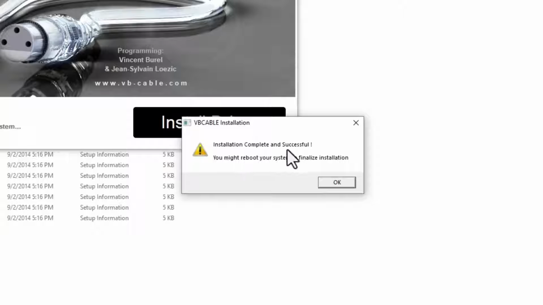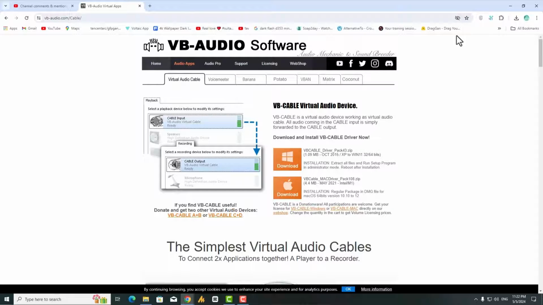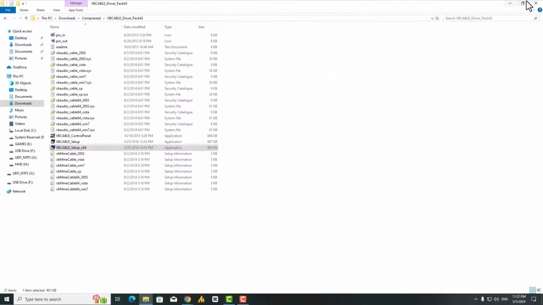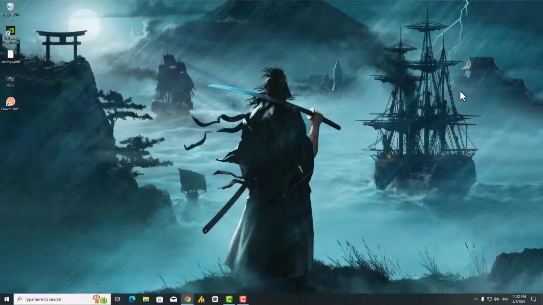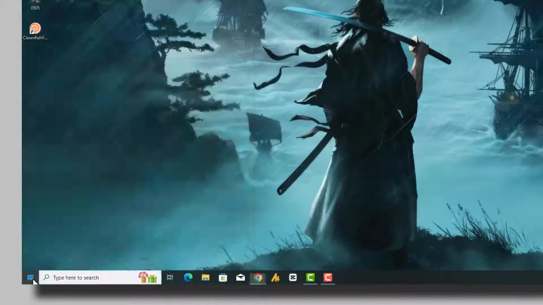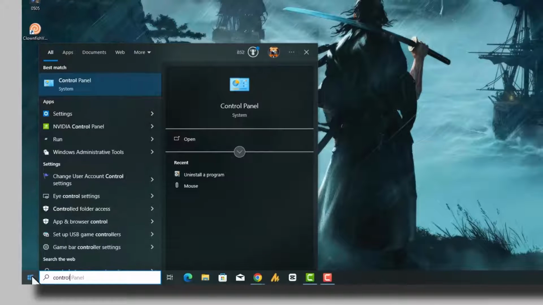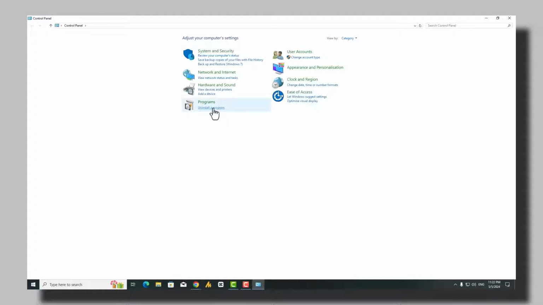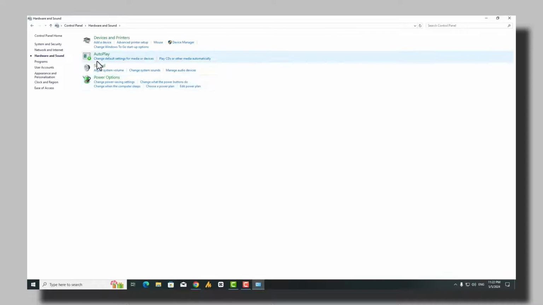Now the installation is complete and successful. Simply close it. It's saying reboot your PC, but that's not important. You don't need to reboot your PC, but if it's not working, then you can reboot. The next step is to click on the Windows icon, then go into the control panel. Once you are here, you will see Hardware and Sound, and then Sound.